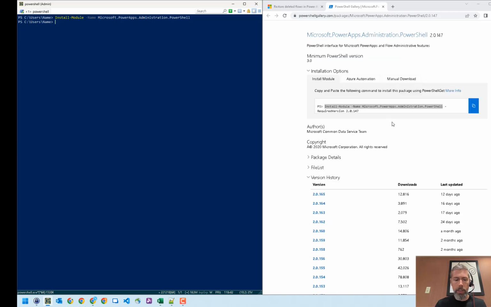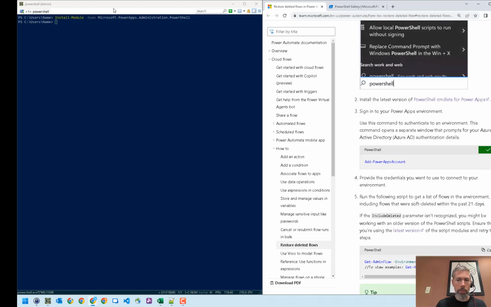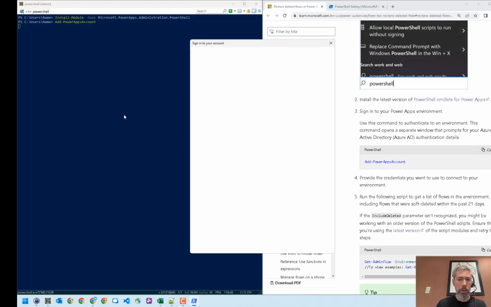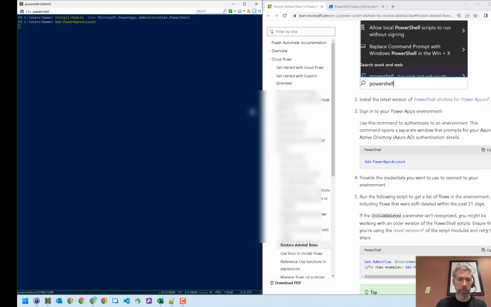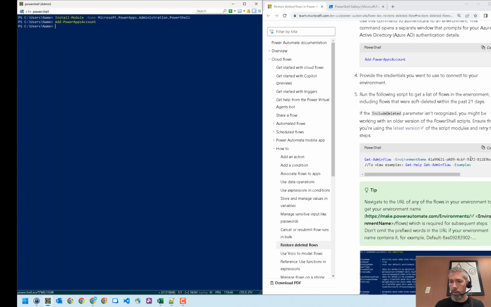So here we're installing Microsoft.PowerApps.Administration.PowerShell. Keyword, PowerApps. This will do all the good PowerApps stuff. From there, we want to run one command to add your PowerApps account. This is going to prompt you for login. Go ahead and select your login. If prompted, do your password, multi-factor, all that good stuff.